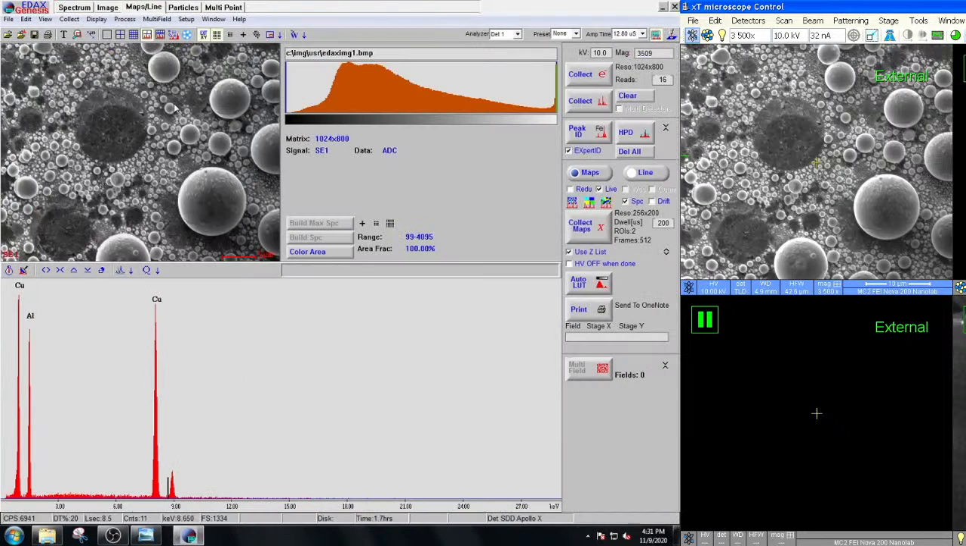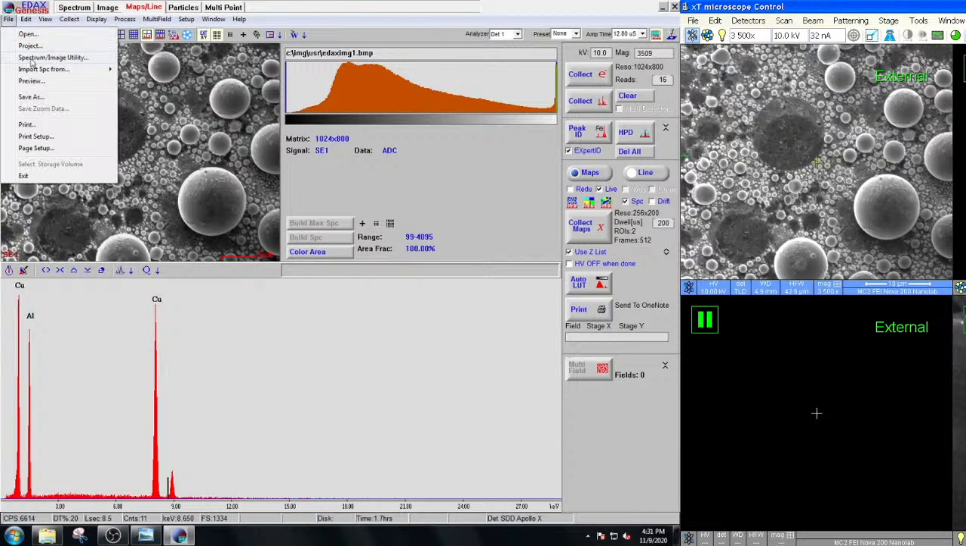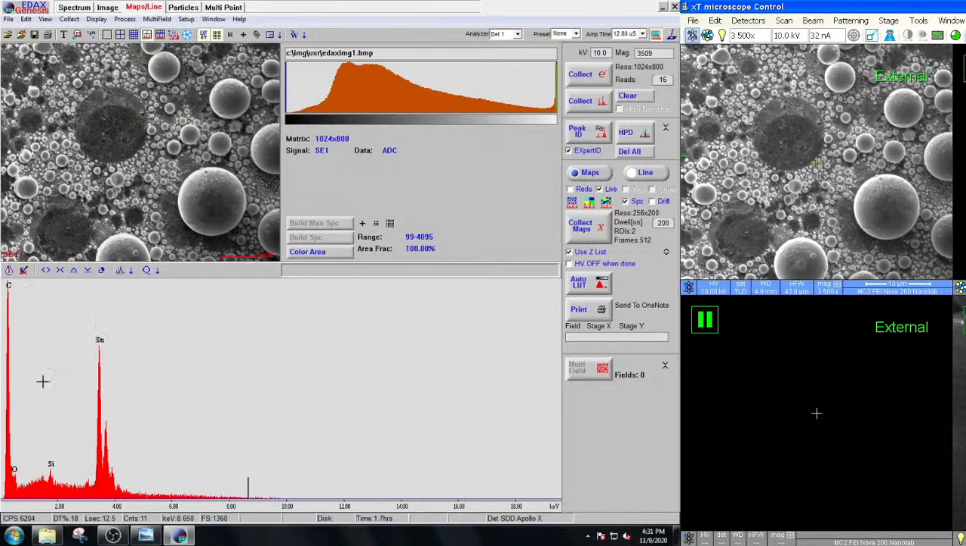Now if we go over to the Maps and Lines tab and I say File, Import Spectrum from Spectrum, that brings in the spectrum I just acquired, but it also fills in the list over here for elements that you want to map. So it automatically brings in the carbon, oxygen, silicon, and tin.